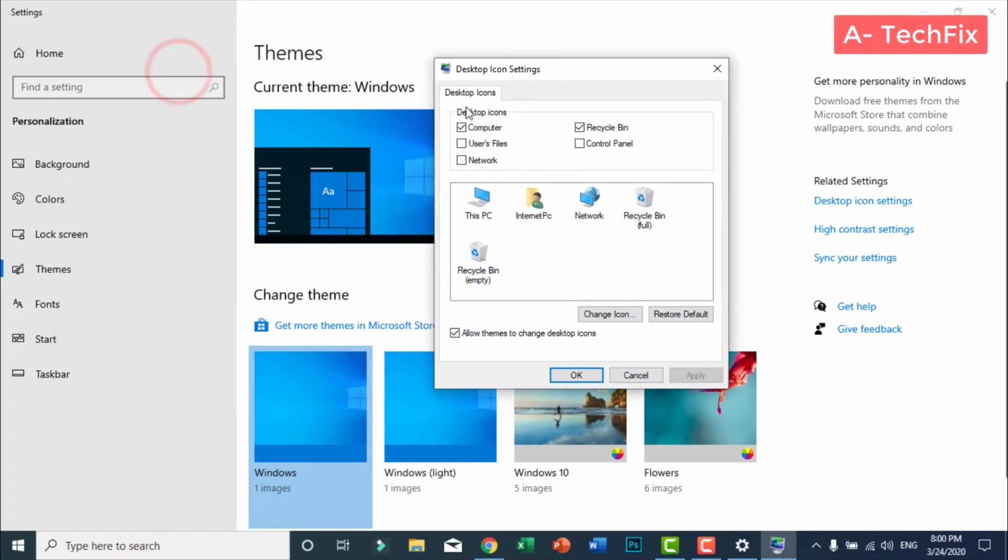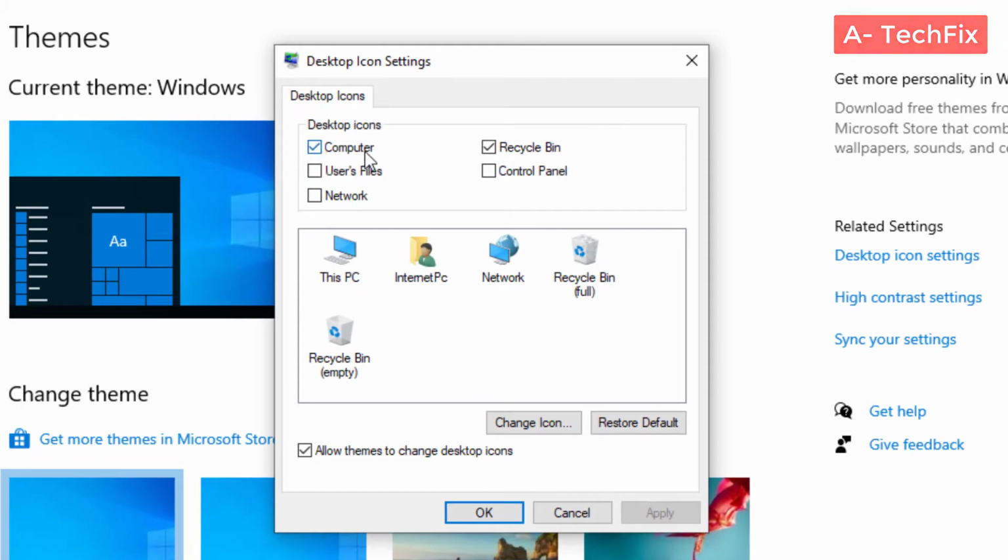Here, as you can see, check the icons you want to show and uncheck the icons you want to hide. Simply, I want to show Computer, Recycle Bin, Control Panel, Users, Files, Network. When you finish, click Apply, then OK.